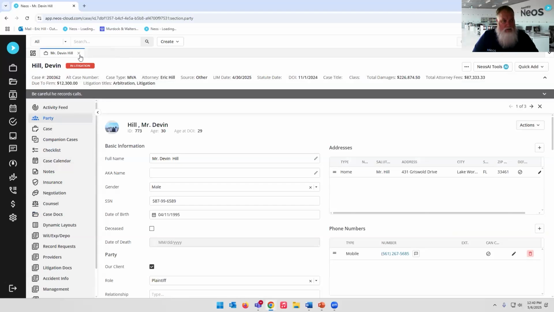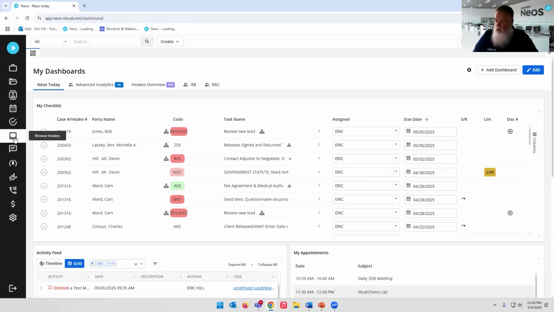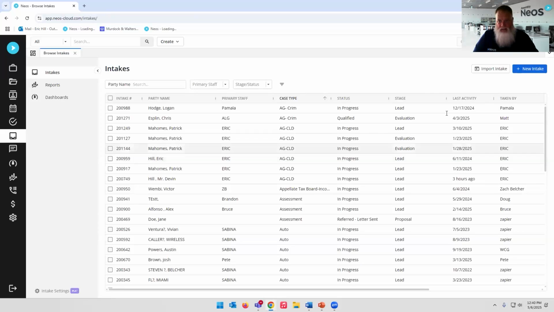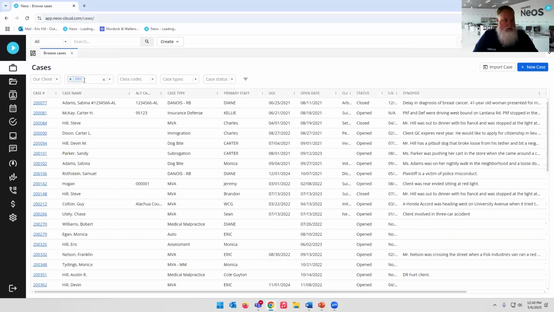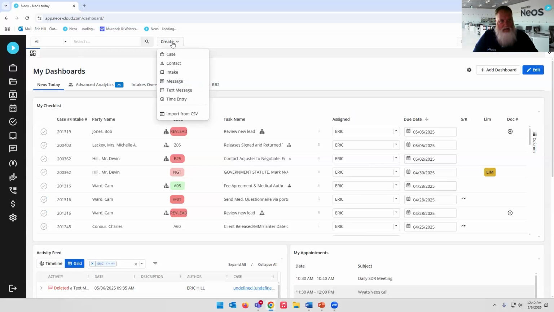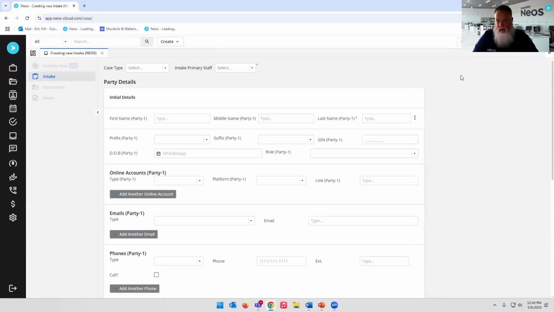All right, the next segment we're going to cover is intakes. So when we go into browse intakes, there's a couple of ways we can create new intakes. I can go to browse intakes and create a new intake here. Or if I'm just out, I can hit create and create an intake here. I'm going to get the same concept.